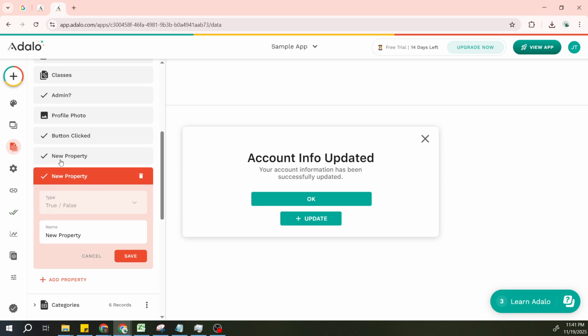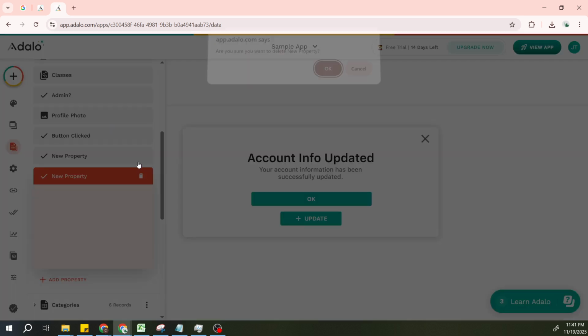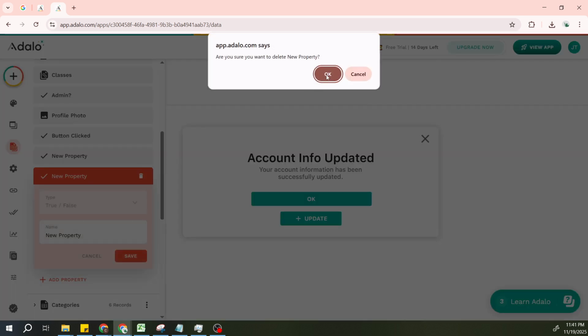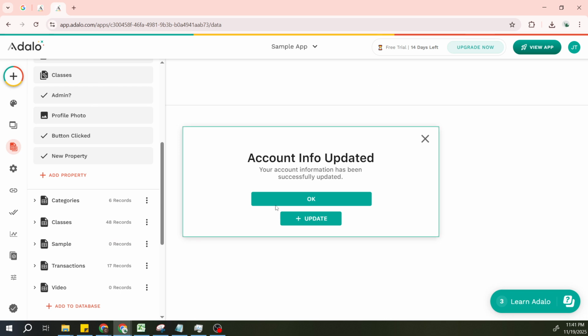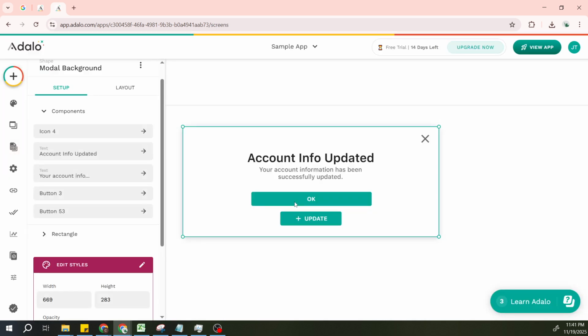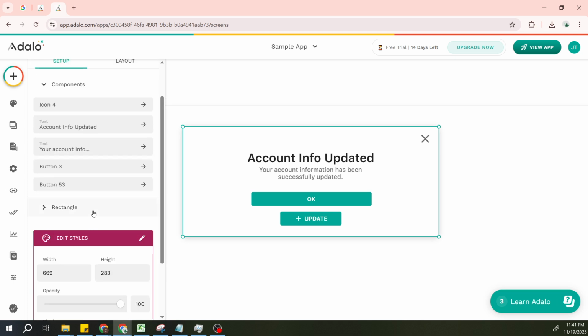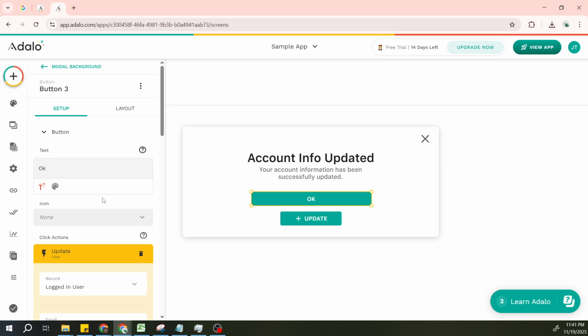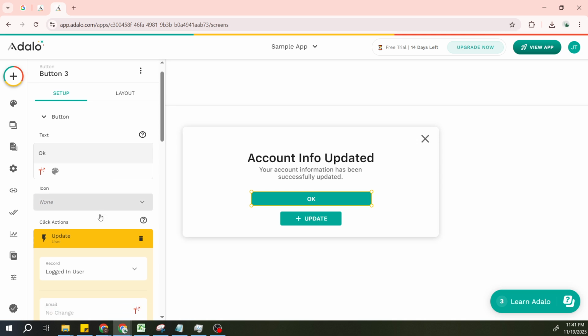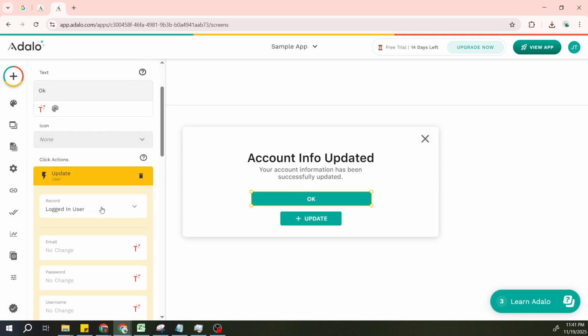Now return to your screen and select the button you want to disappear. We'll wire up an action so that the moment it's pressed, it updates the user's record. In the button's actions, add Update Logged In User, then set the Button Clicked property to True. If your button also needs to do something else, like navigate to another screen, you can add that after this update action. Keeping the update first ensures the flag is saved before the user leaves the screen.